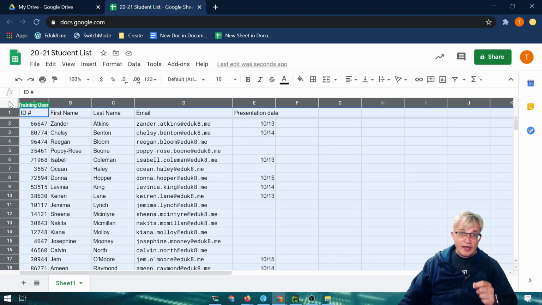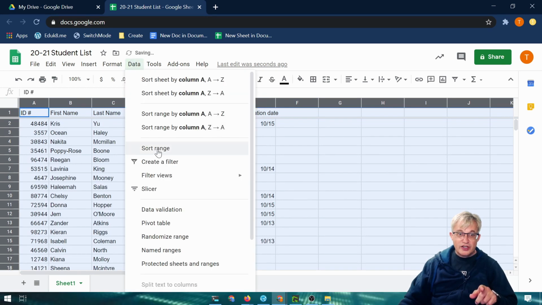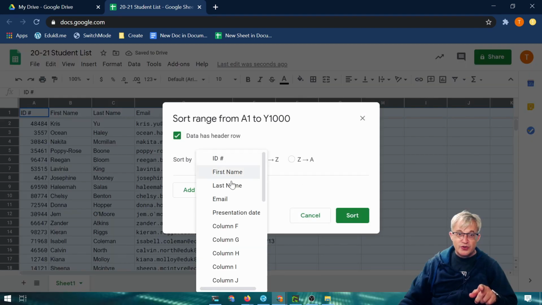The biggest takeaway is highlight the entire sheet by clicking on the white box, patent pending, trademark, copyright, and then you can go through the randomize the range, or you can go through and sort them back into order.